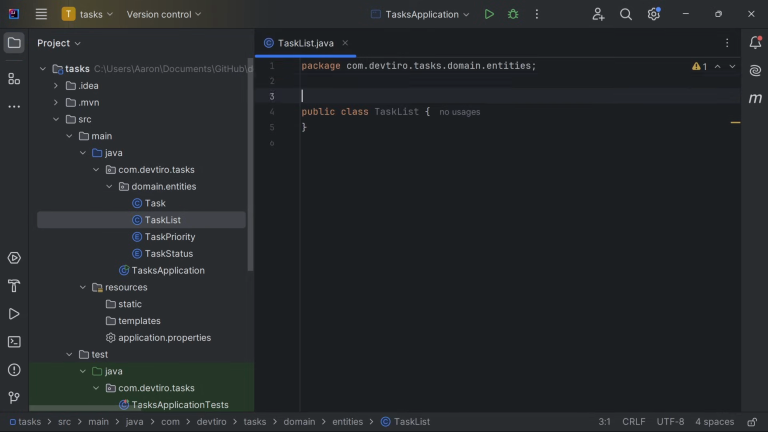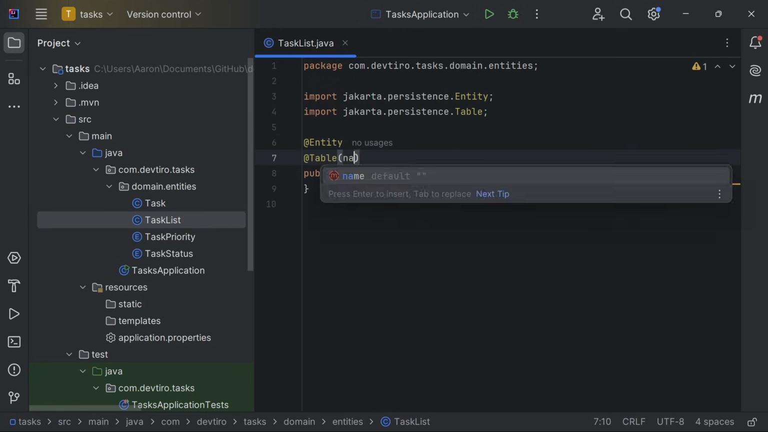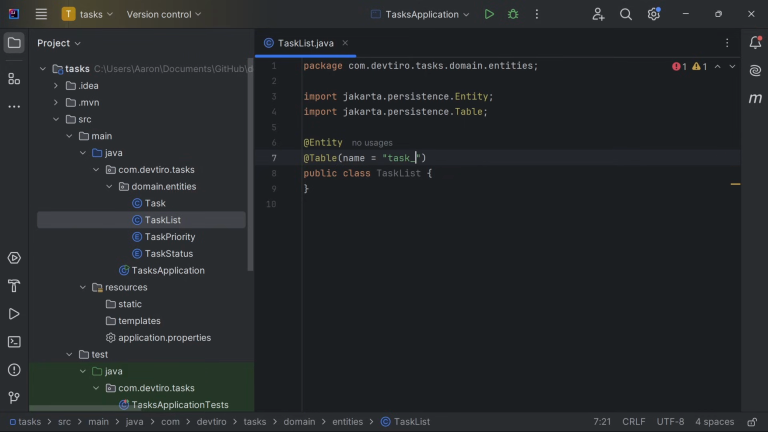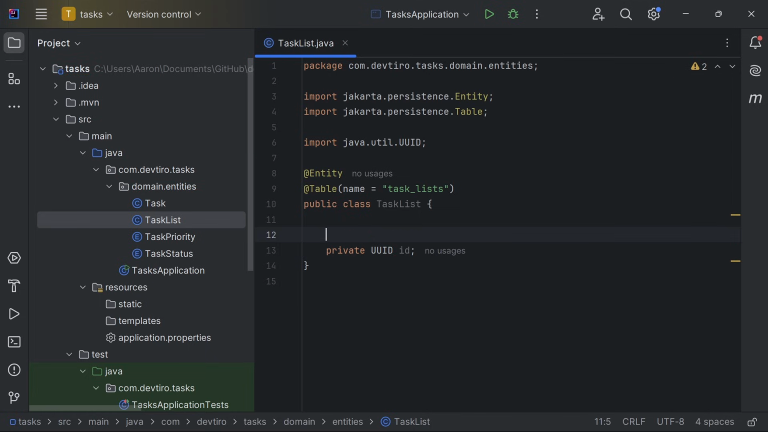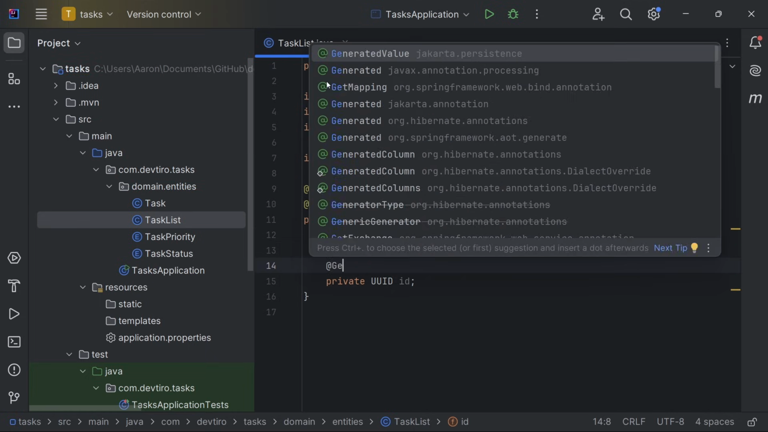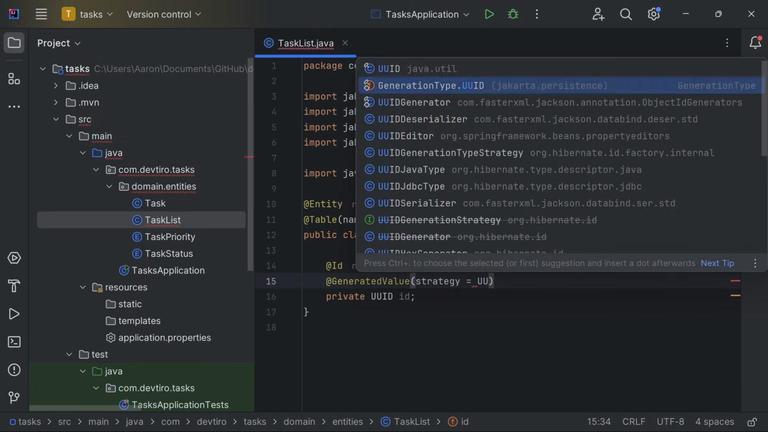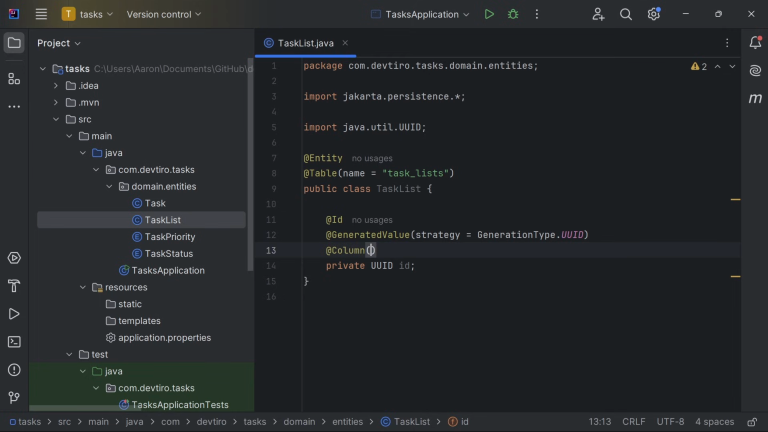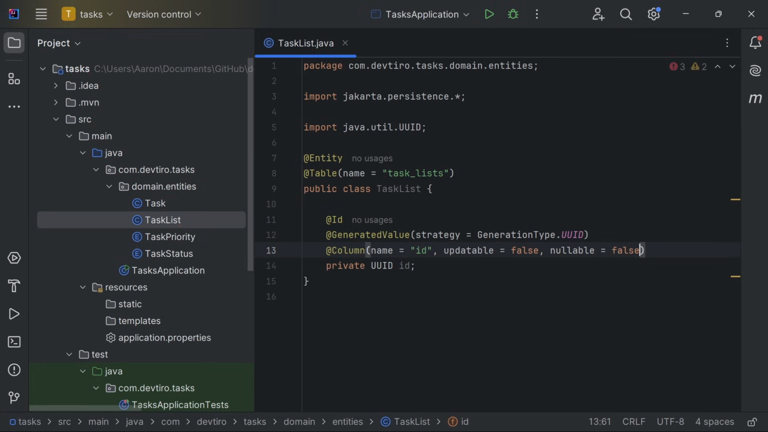Again, as this is an entity, let's add the @Entity annotation to the top there. And let's add the @Table annotation, specifying the name of task_lists. Again, using snake case there. Just like in our task entity, we'll start with the ID, which will be a UUID type called id. We'll add the @Id annotation. We want JPA to generate these for us, so we're going to use @GeneratedValue with the strategy of UUID. And then we'll use the @Column annotation to specify the name is id, updatable is false, and nullable is false.